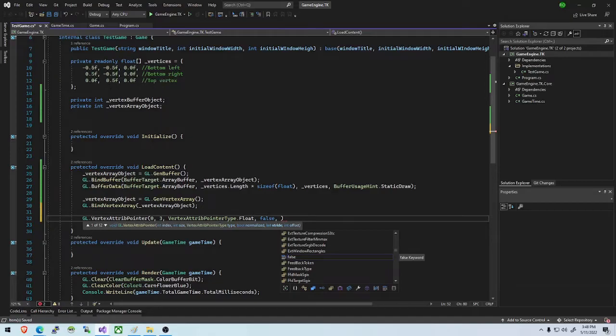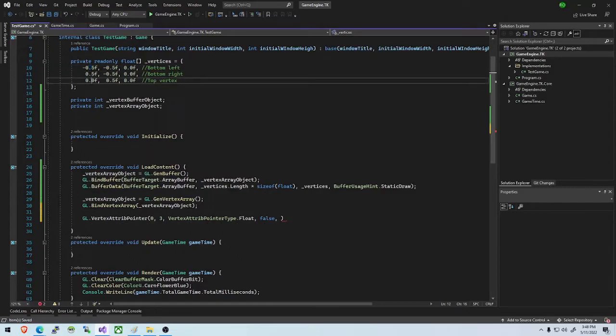So we know that we have 3 vertices, 3 points, and those 3 points are made up of 3 floats. So we have 3, 2, 3, and then that's going to be the size of float. So just like we did up here for the length of it, there's 3 complete vertices, I suppose you could think of it, times the size of float. And then this would be the offset, which is just 0 for this.